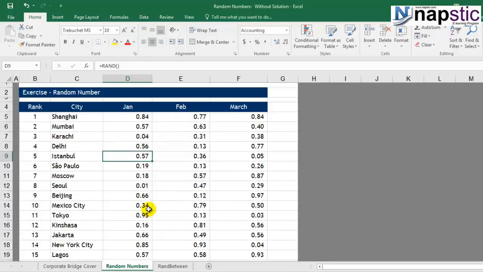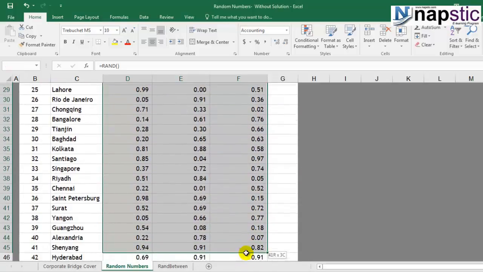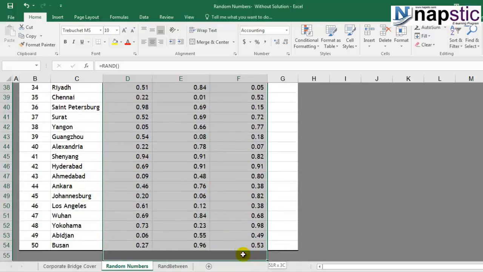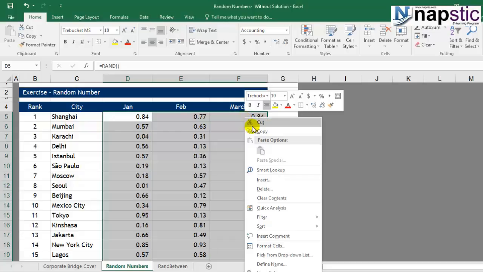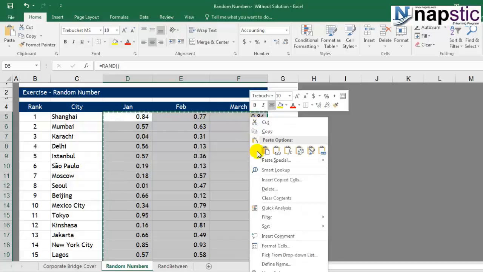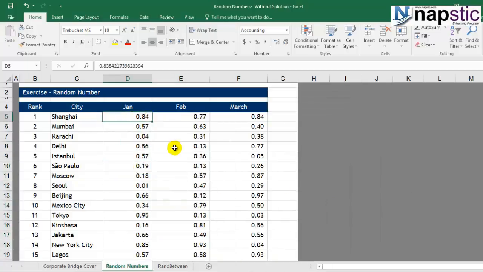If I want to keep it constant, what I can do is copy this data. If you feel that these hypothetical sales numbers are what you want, you can click copy, and under paste special you can select values. Okay, so now you can easily use it. It will not change even if you press F2 on your keyboard. So this is how you can keep your numbers static when you are using random numbers.